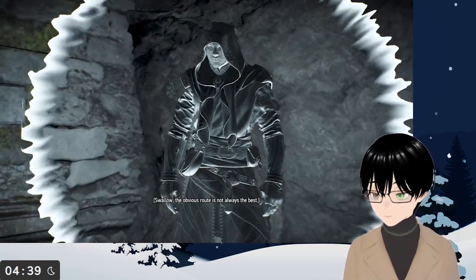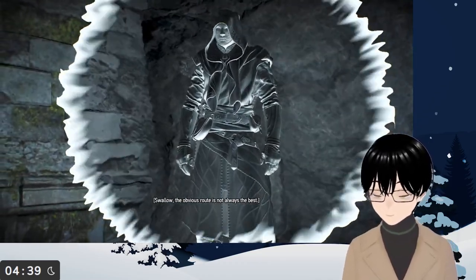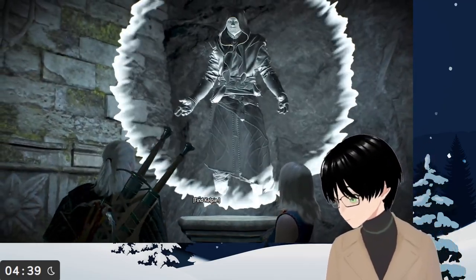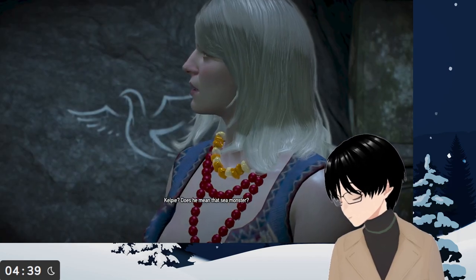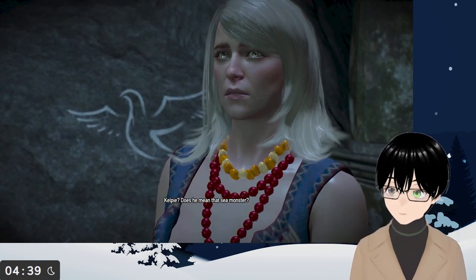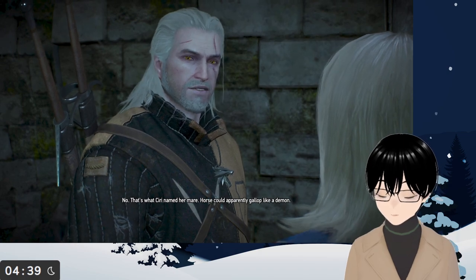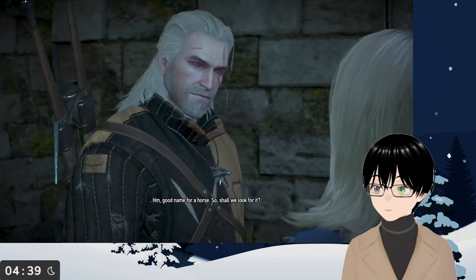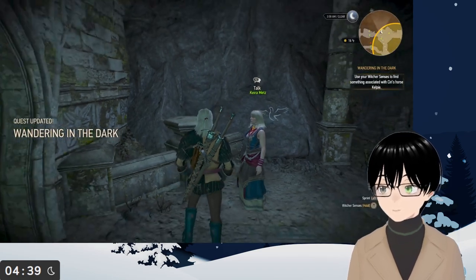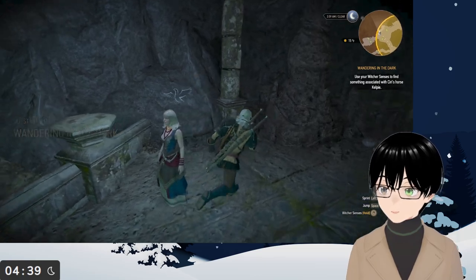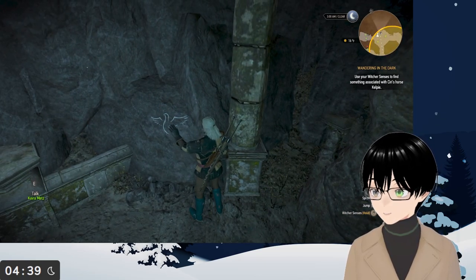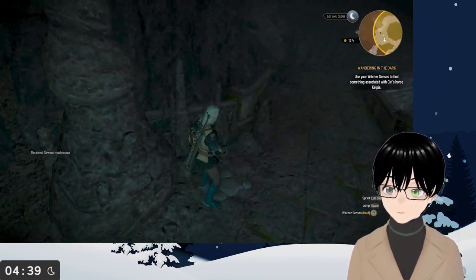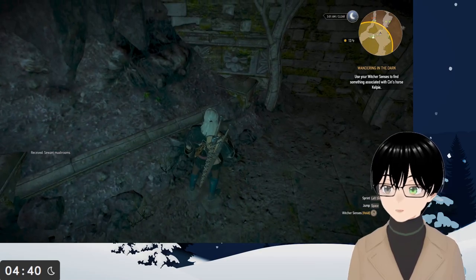Sirel, before the sol. Obvious route is not always the best. Hey, Sirel Kelpie. Kelpie? Does he mean that sea monster? No, that's what Ciri named her mare. Horse could apparently gallop like a demon. Good name for a horse. So, should we look for it? So we have to find the horse now. Oh, I see. Sirel, before the sol, that's repeating, so that's fine.